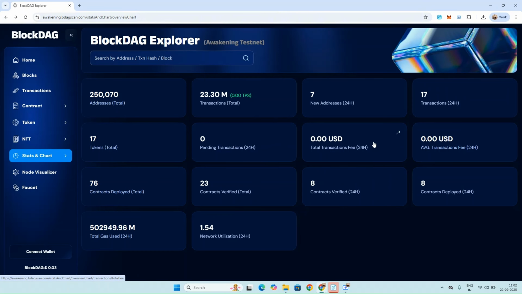Then we have how many total contracts have been deployed on our chain, irrespective of the type. Then we have how many contracts have been verified so far on our network or chain. Then we have the contracts that have been verified in the past 24 hours on our chain. Then we have the count of contracts that have been deployed on the chain in the past 24 hours. Then we have the total gas used.